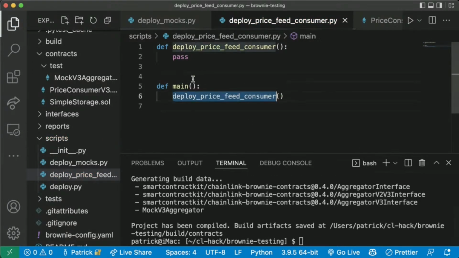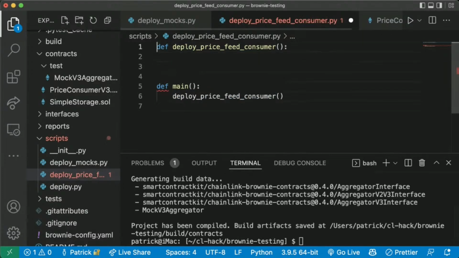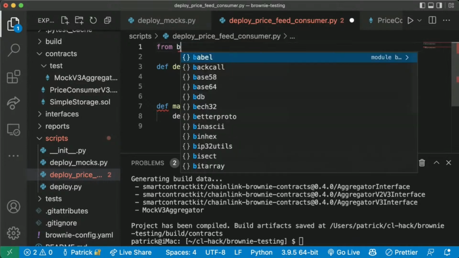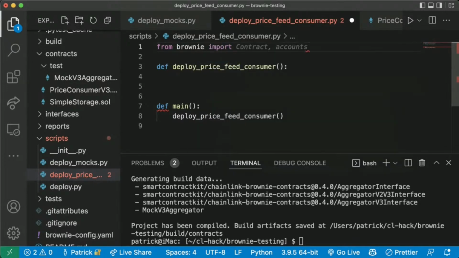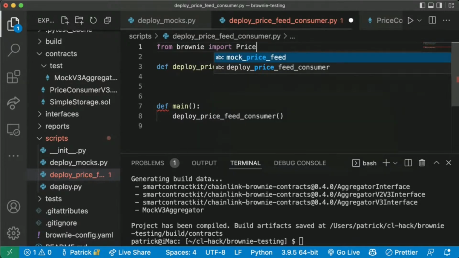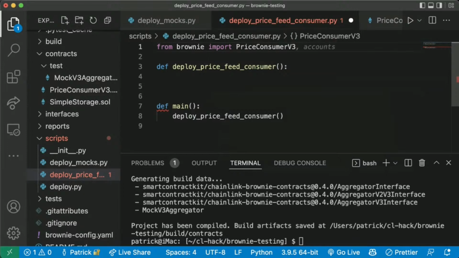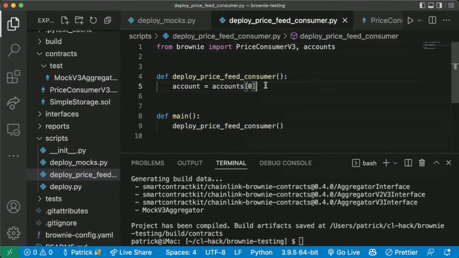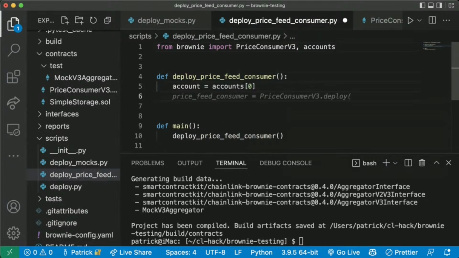Deploy price feed consumer, call that function. And then up top, we're going to say from brownie import price consumer v3 and accounts. Do account equals accounts 0. First, we'll deploy those mocks.